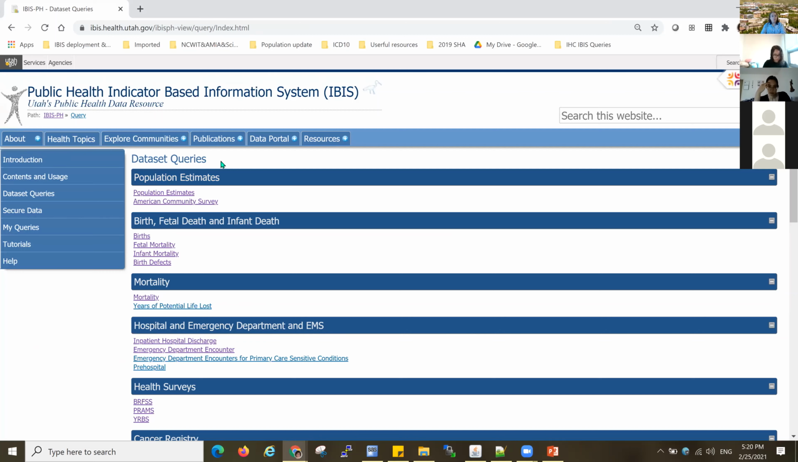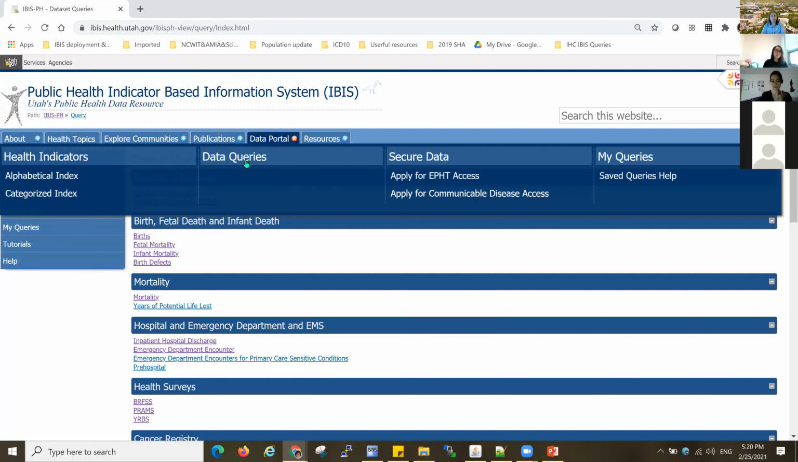So for the query system, we provide the public portal, which is what you see here, and also a secure data portal. Under this portal, we have data with a more refined geographic area, like zip code level and census tract. But you need to apply for access in order to use the secure data portal.